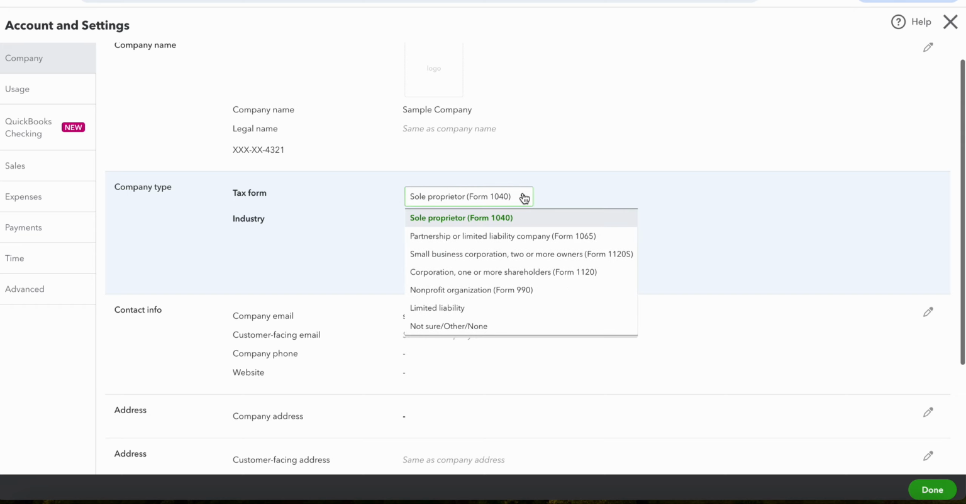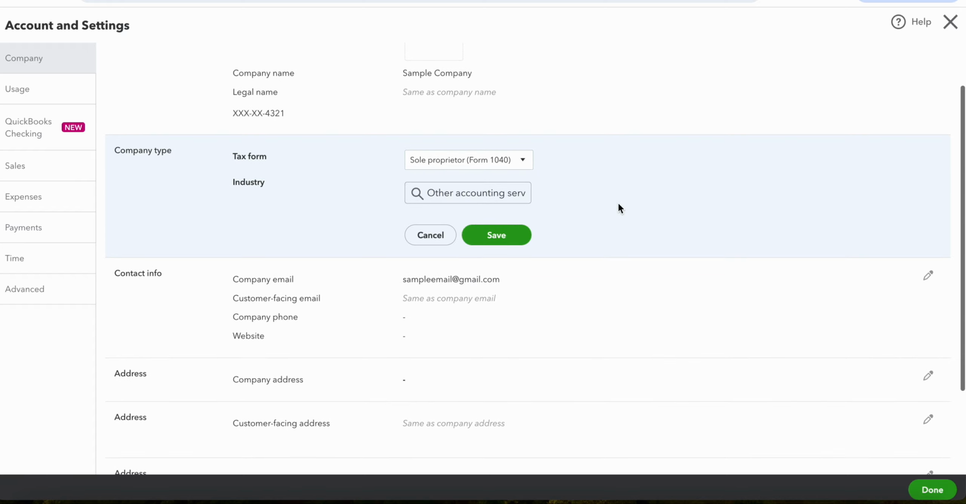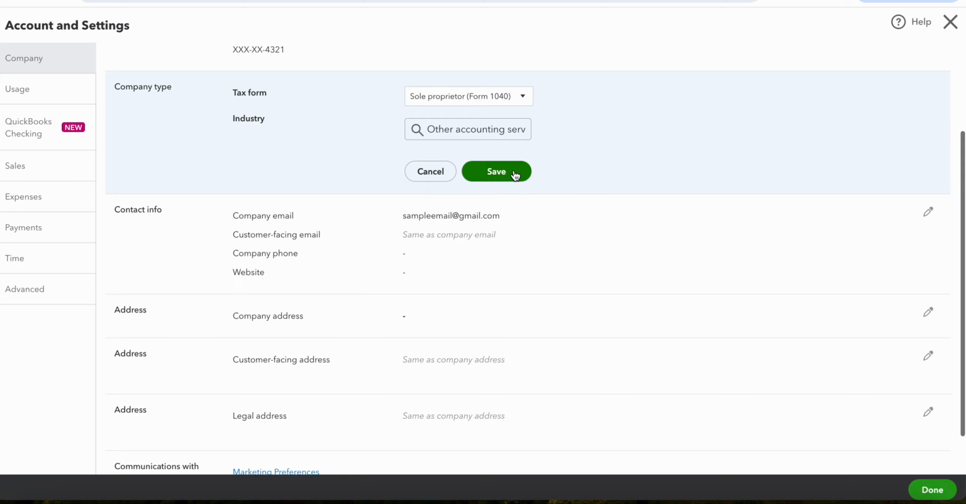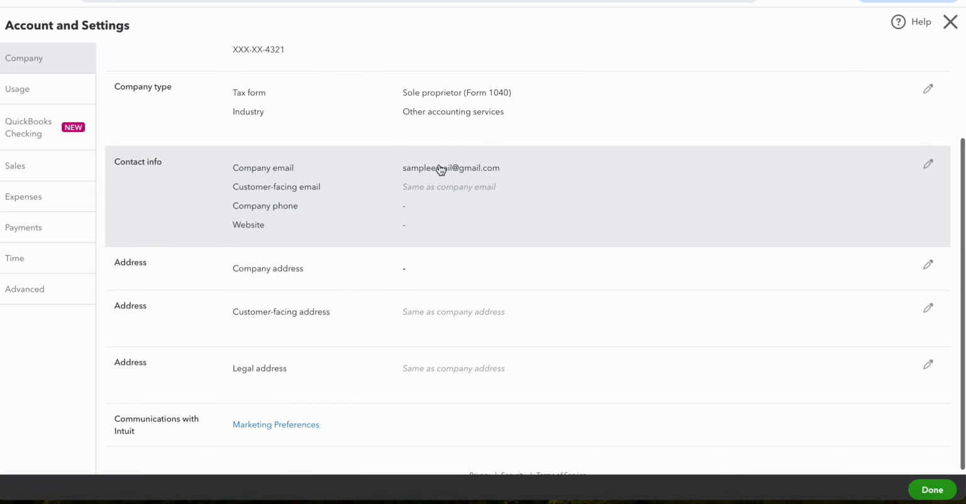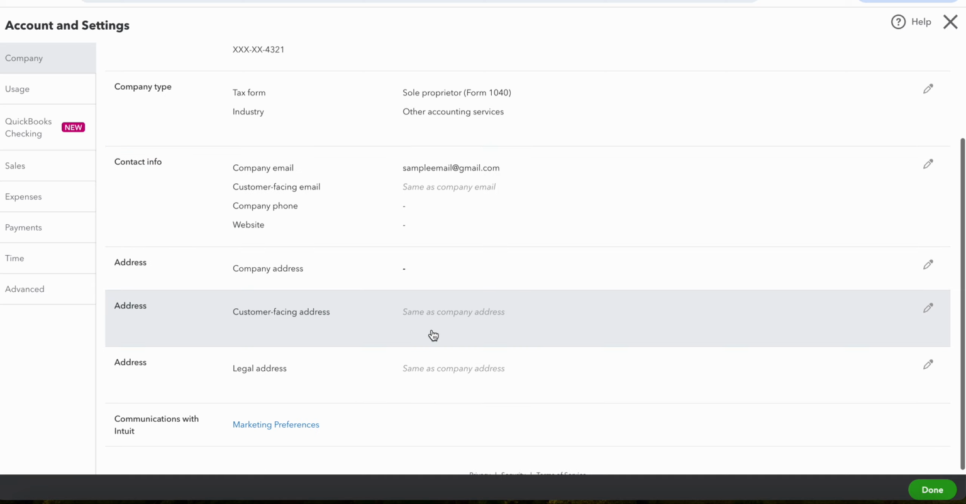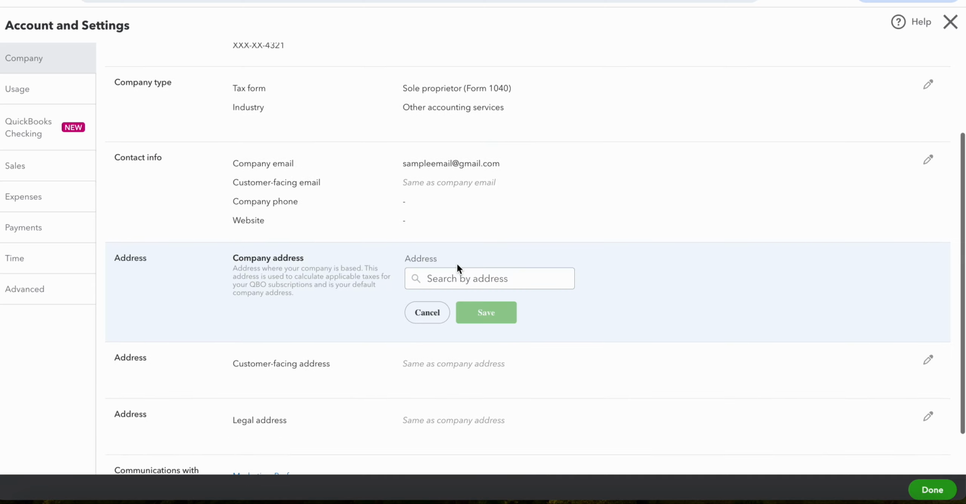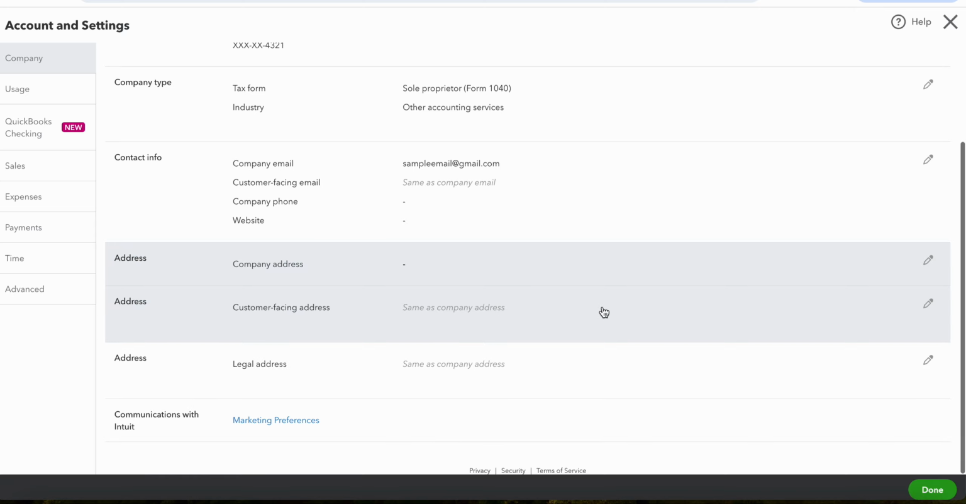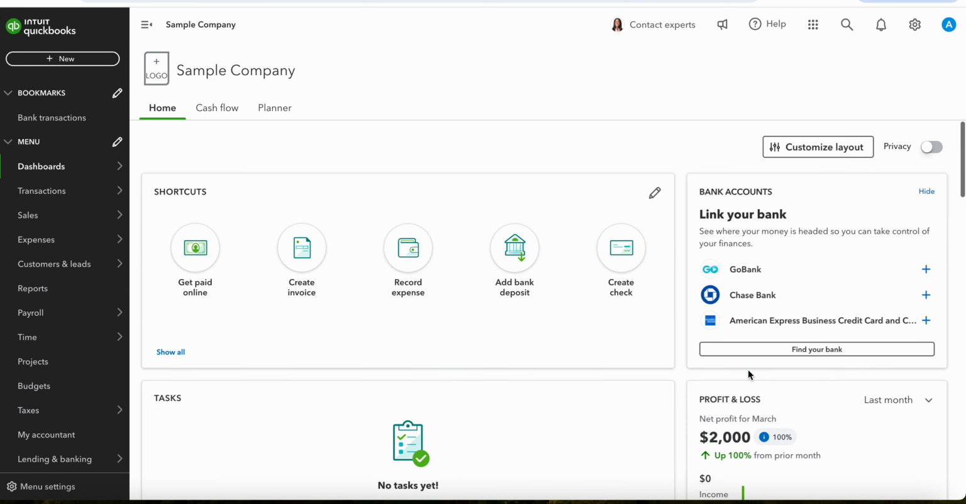In case you need to change, you can click here and select a suitable company type, or the tax form. For us, we'll be submitting our taxes as a sole proprietor. So under the company email, you can also click here and make changes, add the company email, add the phone number and contacts, websites if necessary. And also company address, you can click here and input your address. We'll look into that as well. So once you've applied the changes, you can click on done.